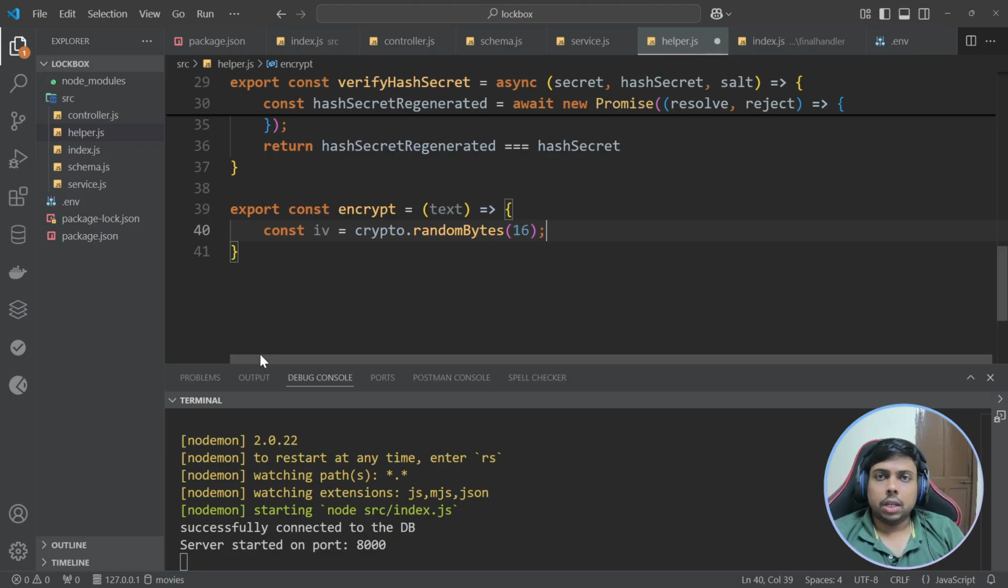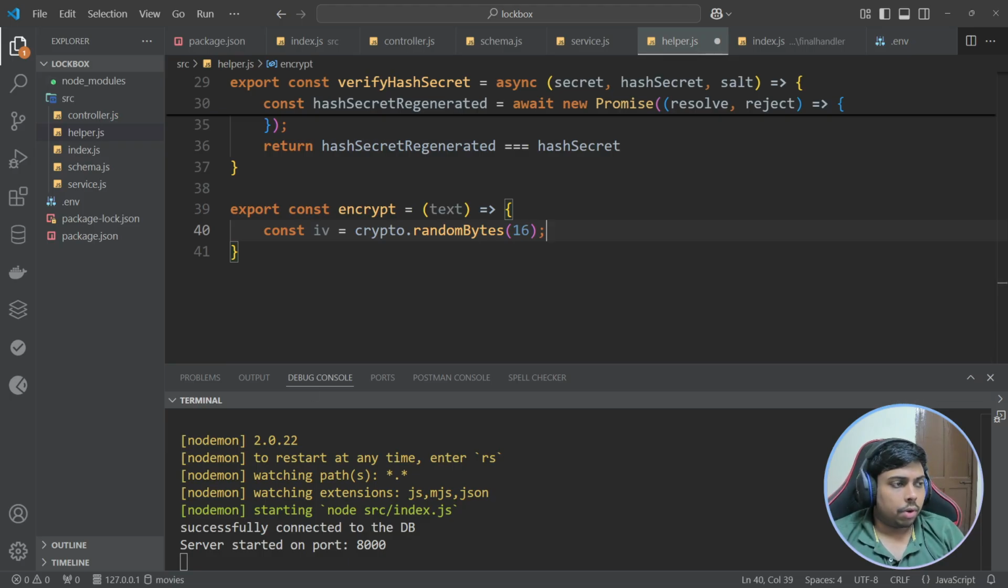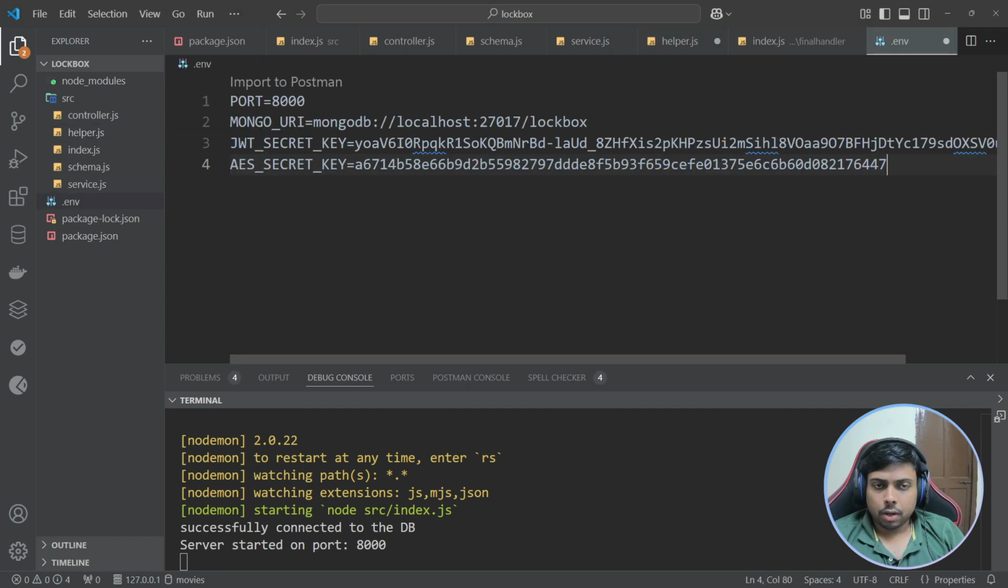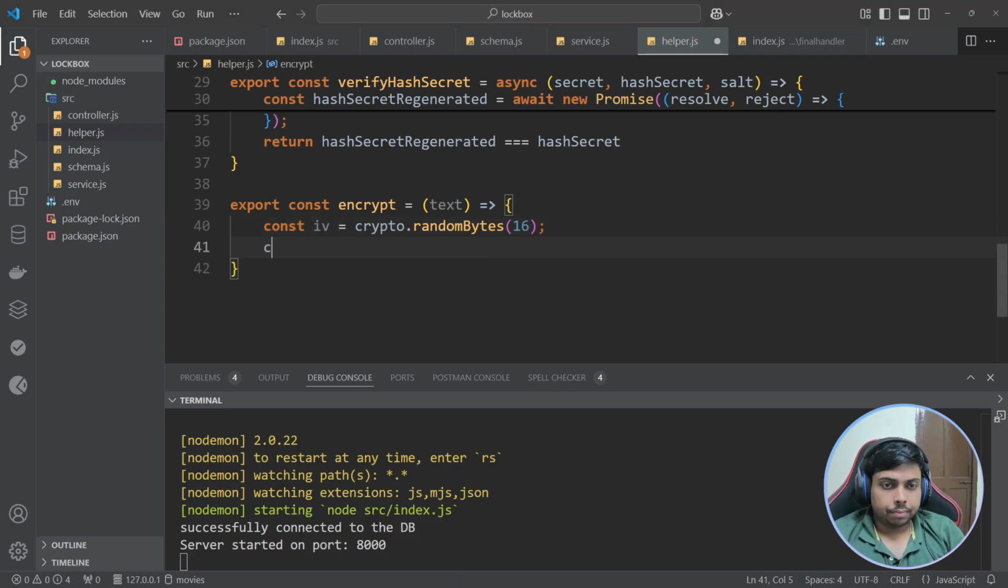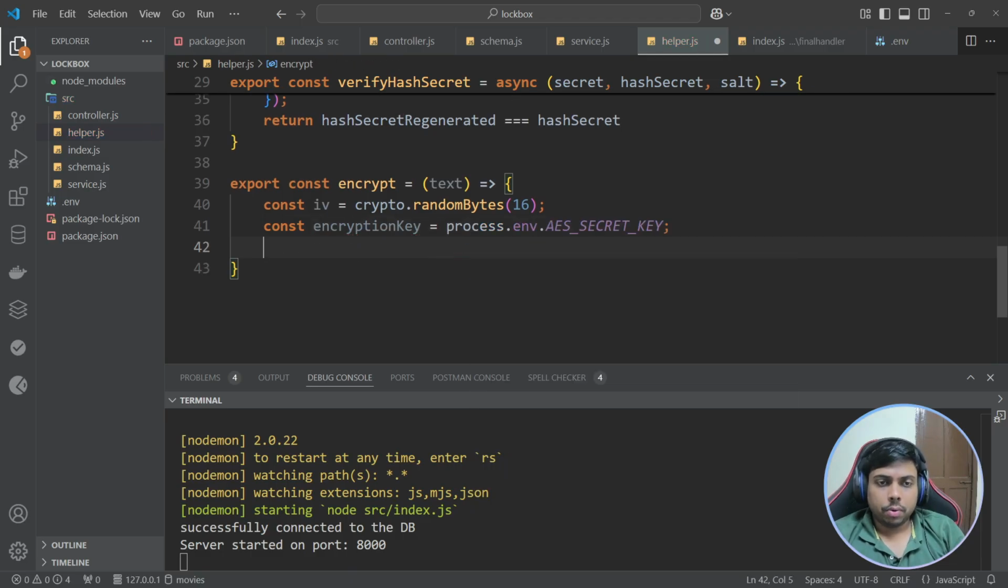Then I need an encryption key. So I'll quickly add an encryption key. If you see here, AES secret key, and there is a secret key given here. This is the server side secret with which we can encrypt and decrypt the plain text or the encrypted text. Then I'll come to the helper, and first I'll read this encryption key.